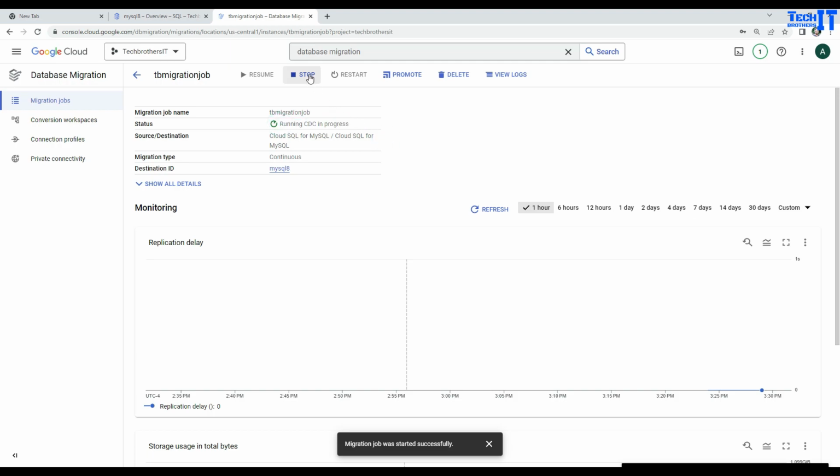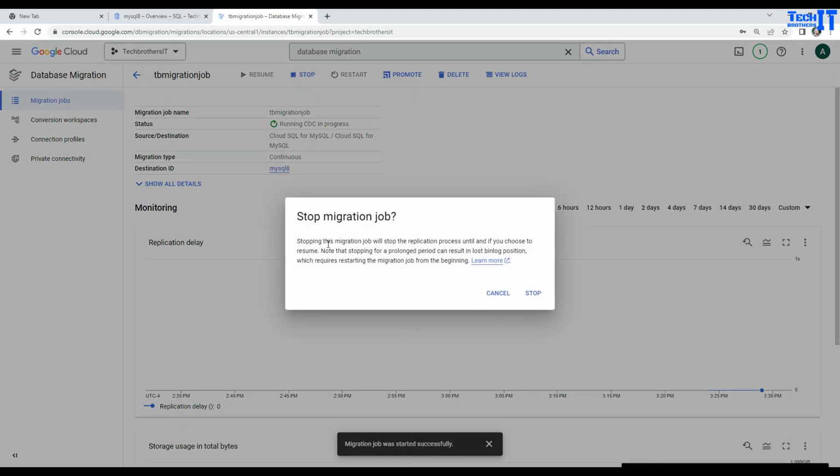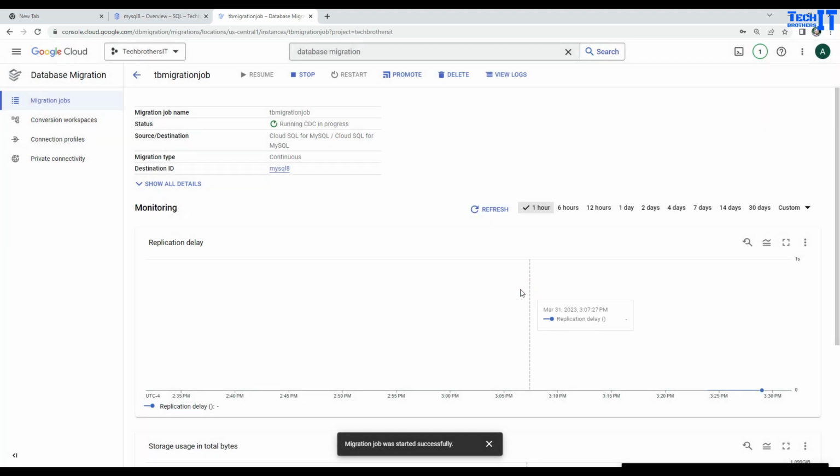Now you can stop the migration as well. So let's say you want to go ahead and stop. You have the choice to stop it. Stopping this migration will stop the replication process until you choose to resume. Note that stopping for a prolonged period can result in a lost binlog position and require restarting the migration job from the beginning. So make sure you don't leave this in stop mode for 5 days while you're doing a lot of activity on the source side, and then you say, oh, let me start, and it should pick up from there. There could be a possibility that point-in-time recovery and binlogs and all that can be involved, and you will have issues.